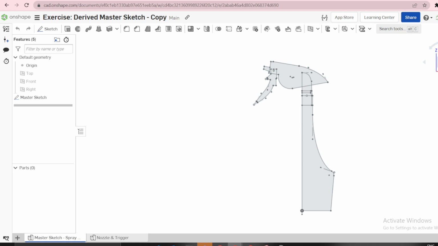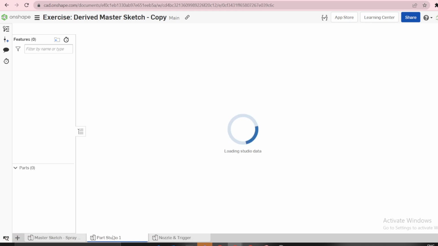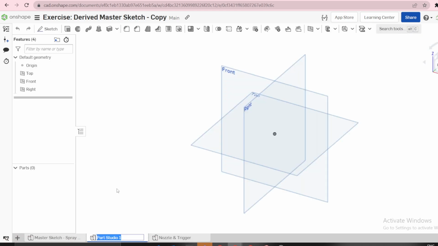The first thing we need is this master sketch, on a different part studio, alone. I'm not going to add anything else here. We're going to make sure that this master sketch for the spray is alone. Let's now create a new part studio and name it battery cap.